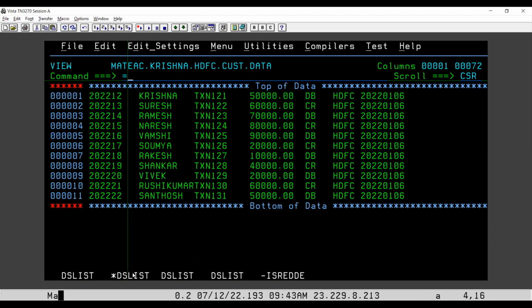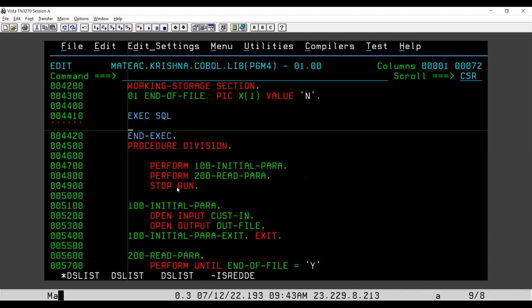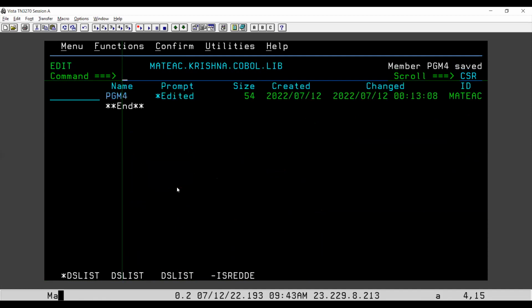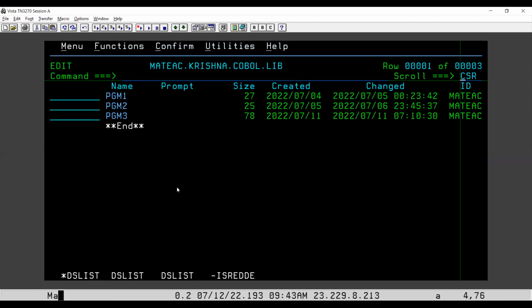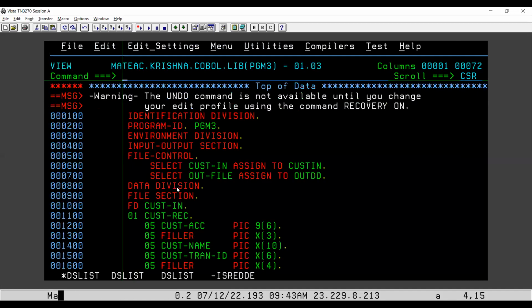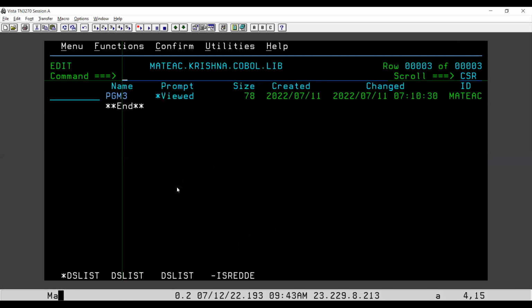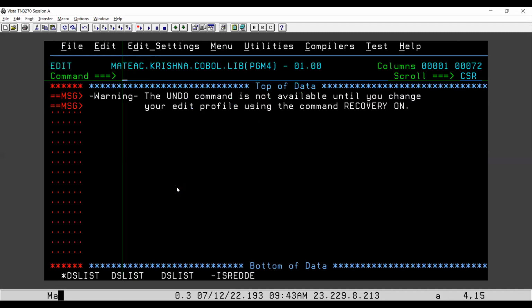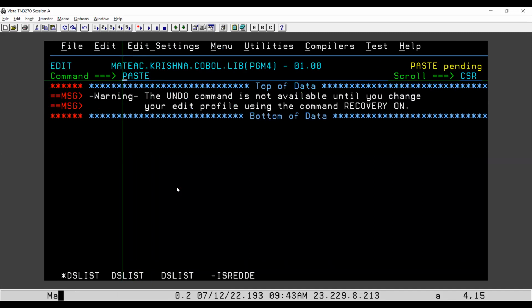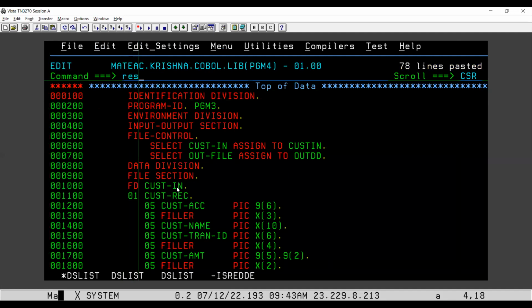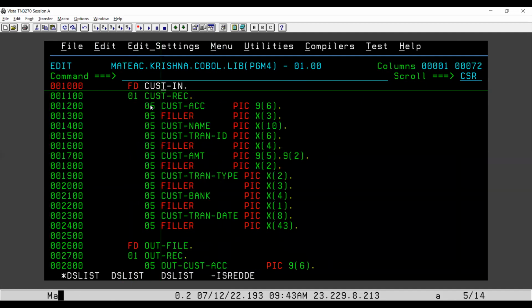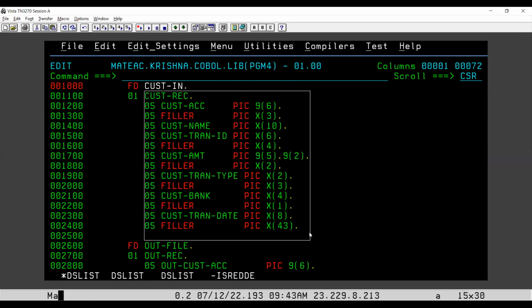So I will delete this program. I will create it again. We'll use the layout only, to make you understand easily. Okay, I'm doing cut again. PGM4. So we'll use the same file layout here. I just change this to explain what a copybook is. Okay, now I am using the variable names inside the program only.